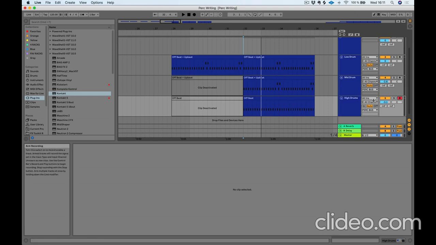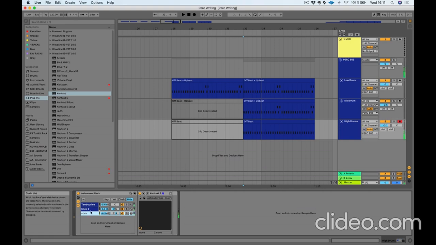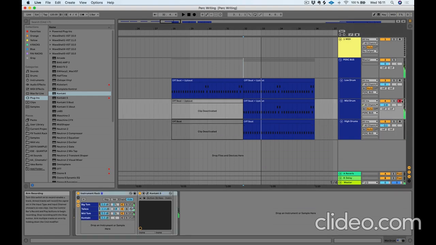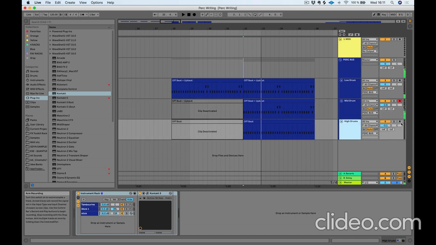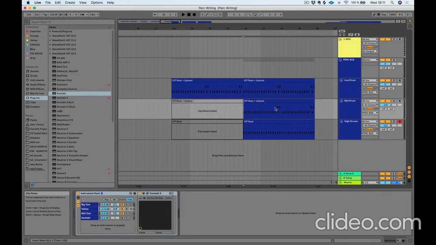So the layers on the high are just a snare, tambourine, and stick. And for the mids, I have some toms. And then for the lows, the same as I showed you before. So they all fulfill a very specific role in the sonic spectrum here. And that's really important, because if you layer too many low elements, it's all going to fall apart. There's going to be too many conflicting frequencies fighting each other, and you're going to lose all of the punchy, groovy feel that you once had.